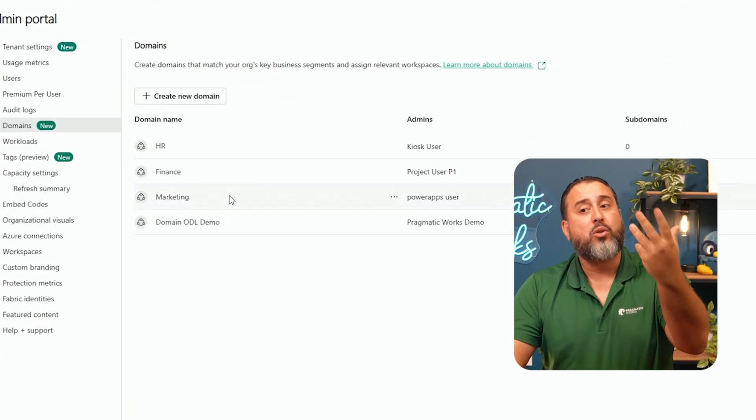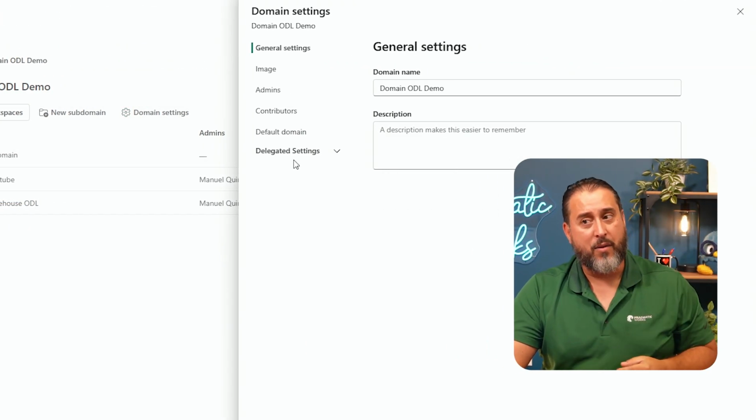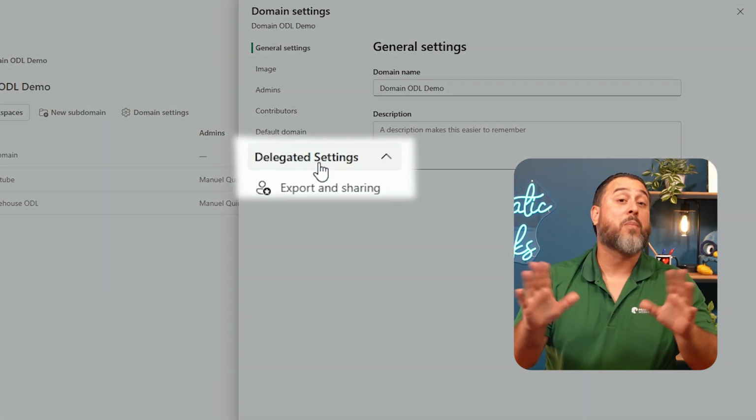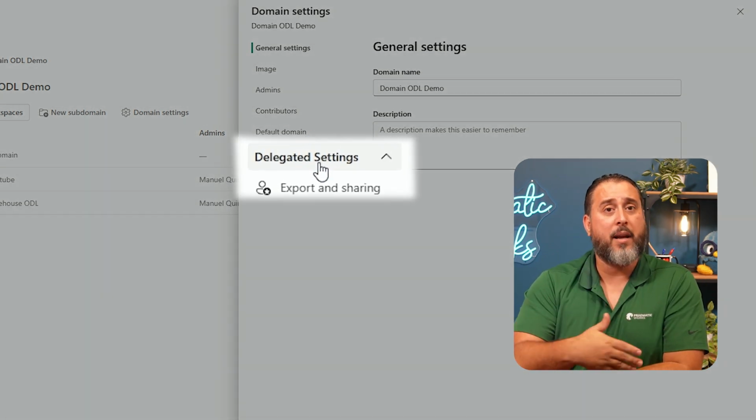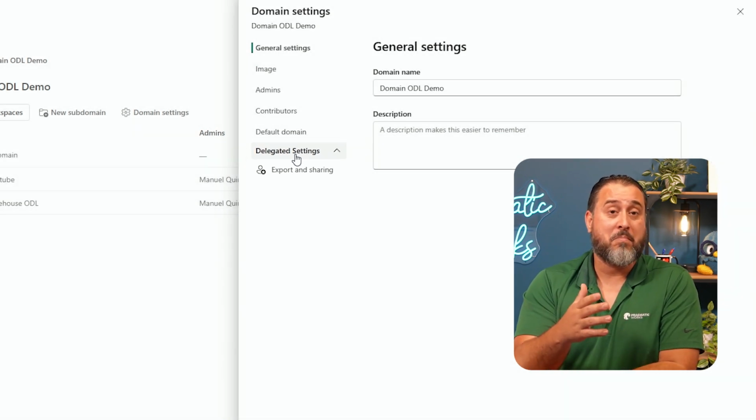But once you choose your domain, you can go in and go to the actual settings of this, and you will find at the very bottom delegated settings. There's a possibility if you're working and kind of interacting with domains and you do not see this setting, it's simply because nothing's been delegated.